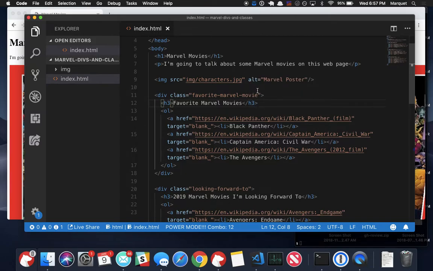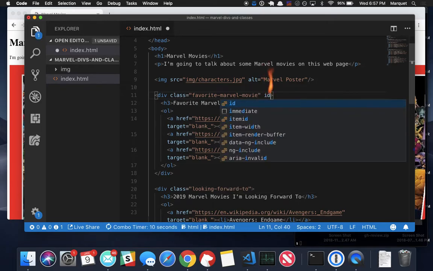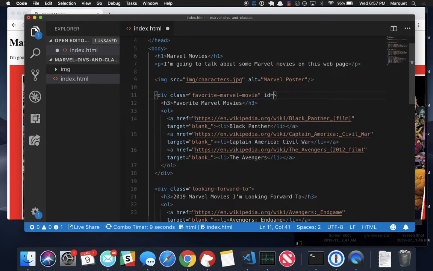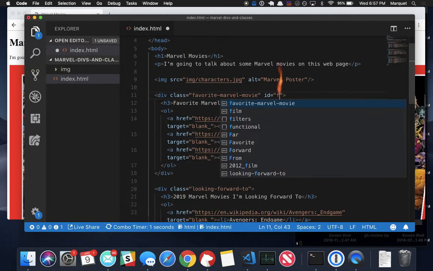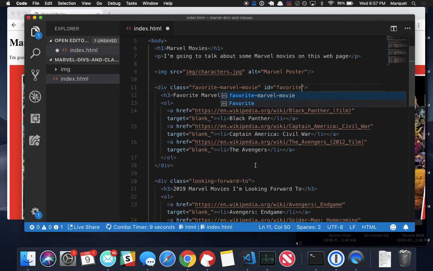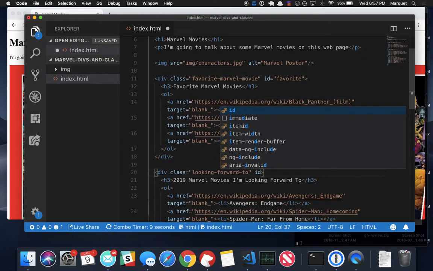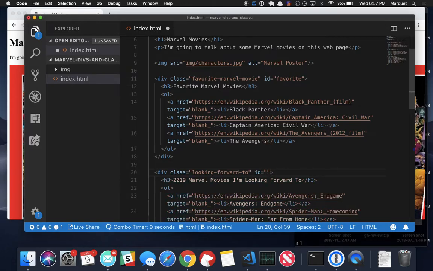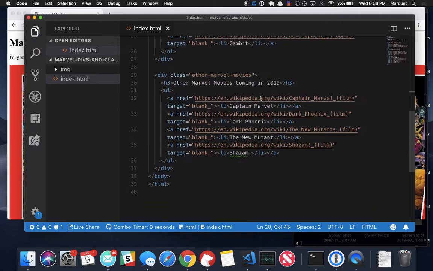And to create an ID, you essentially just make a new attribute here, ID equals your opening and closing quote, and just give it an ID. So we're gonna give all of our divs here an ID today. This one I'm going to call favorite. My next one I'm going to call future. I don't know. And for this last one, I'm just gonna call this one other.